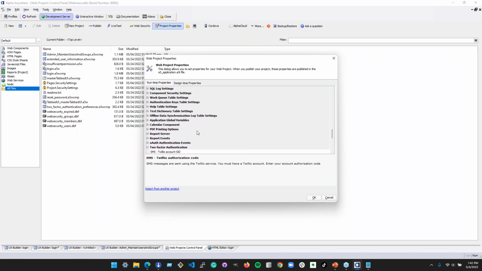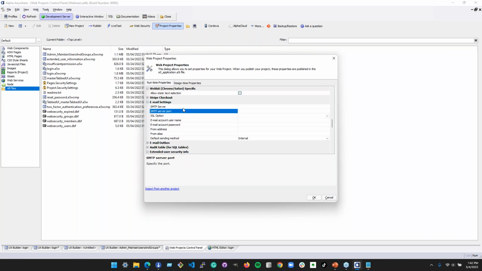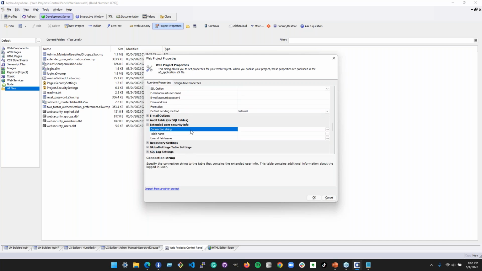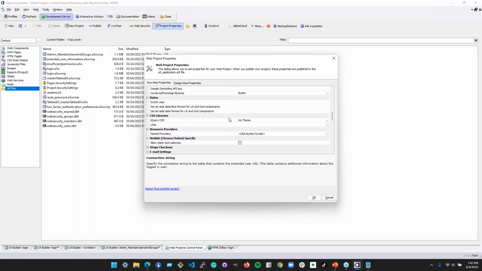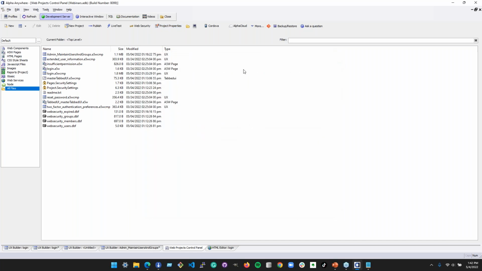And I believe on the email, if you're going to do email, I think we read that out of email settings, which is up here in your project. And then also extended user security info. If you didn't set it up, but you want to turn it on, you come here and you configure that table information, and so on and so forth.